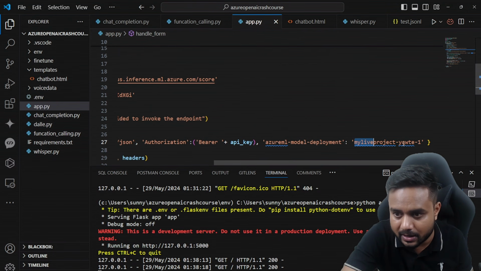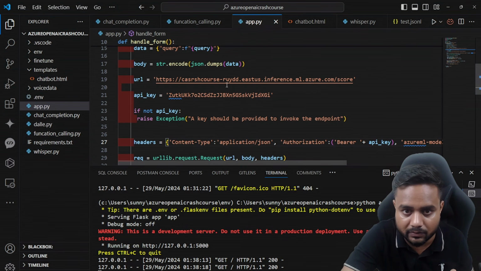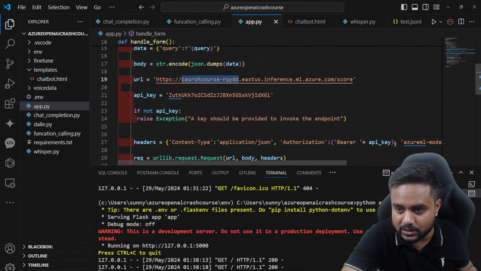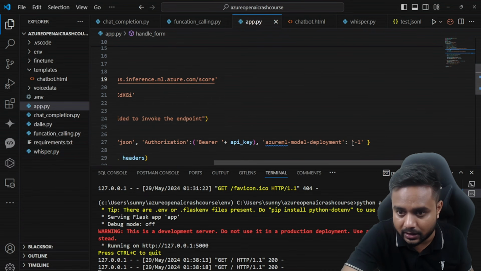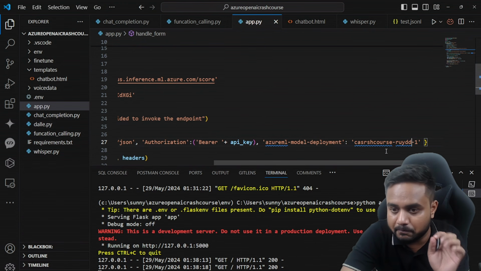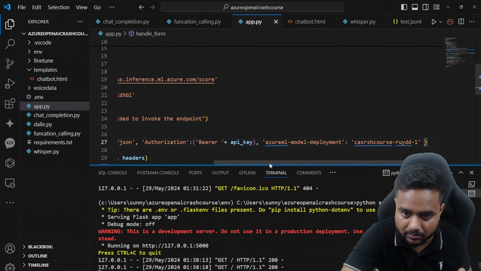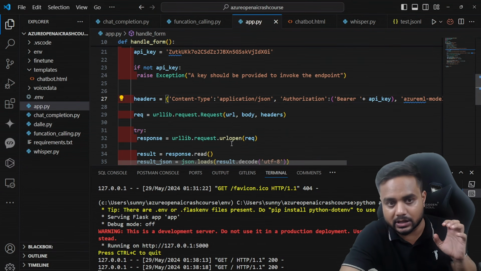So I can remove this, my project, this one, and I can keep my name. So here is my name, guys, Crash Course RUYDD. This is the name which was there, and if you remember, at the end there was one. So crash course RUYDD one. This is the particular request header, and I hope this is clear to all of you.